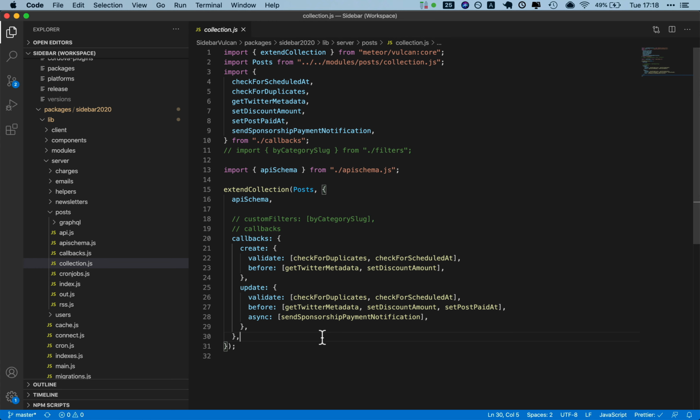And all these only apply on the server. Right, so these all concern the CRUD operations that are done on the server, so it makes sense not to define them on the client.